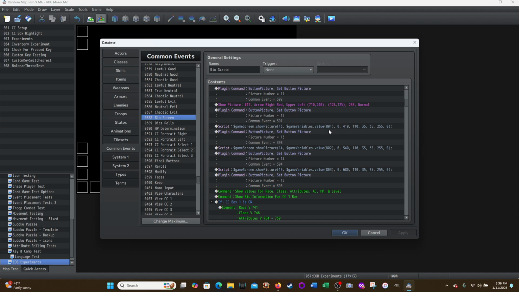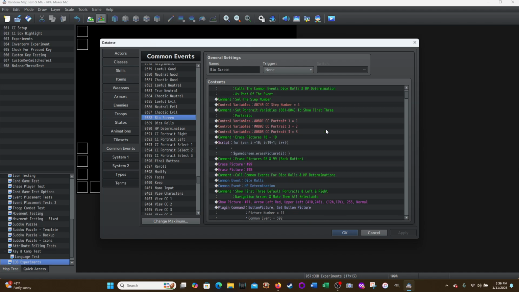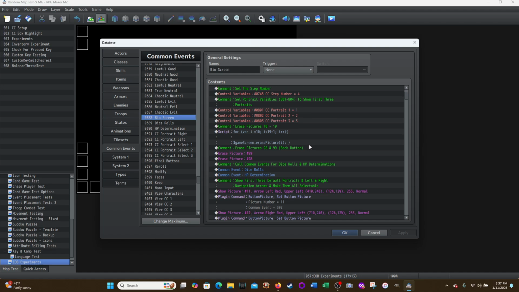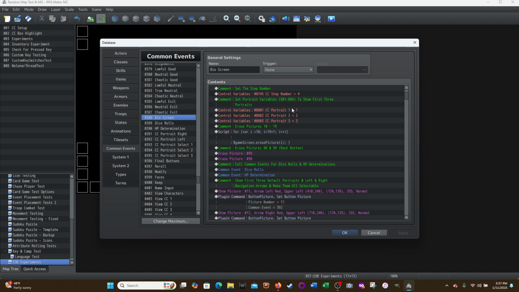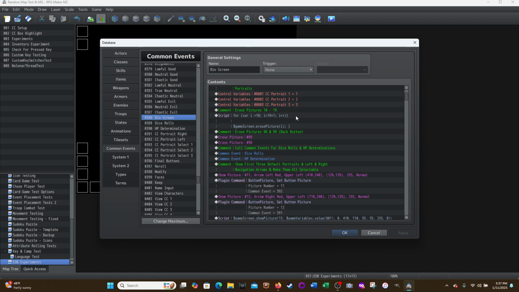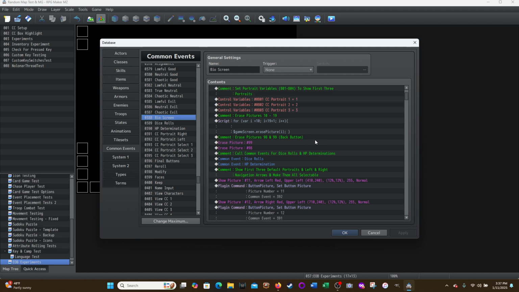The reason I'm doing this is because if we're using a variable to show a picture, then it's really easy to just increase or decrease that variable, and it will show the next picture in line. So remember how up here the pictures were 1, 2, and 3? Let me show you something. This is picture 13. It's 801, and 801 is a value of 1. So basically variable 801 is 1.